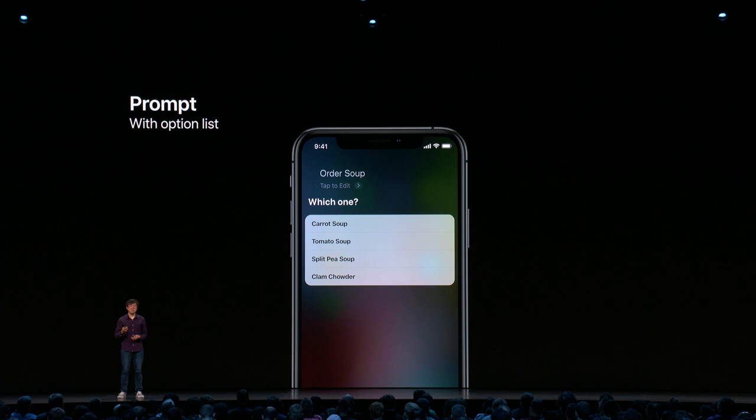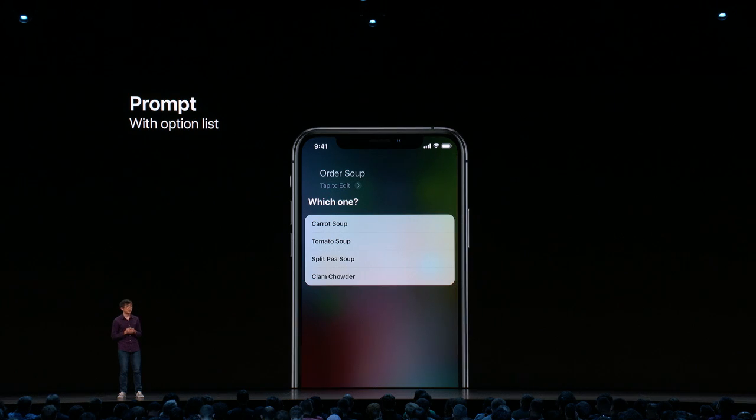Notice that the user has said their shortcut phrase, order soup, and went straight to the list. You should use this instead of a free-form prompt if there's a constrained list of options to choose from. Make sure your prompt dialog encourages choosing from a list. Questions that start with the word which work really well here.